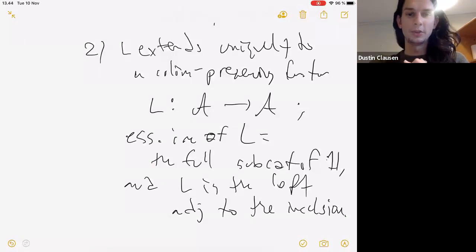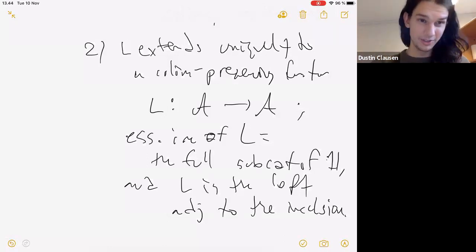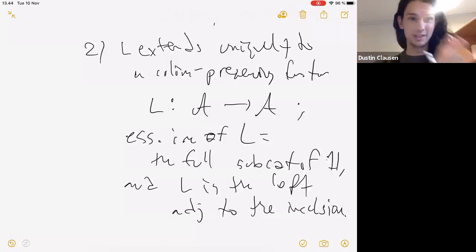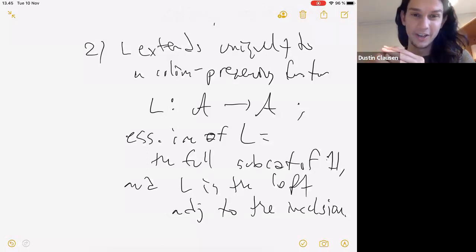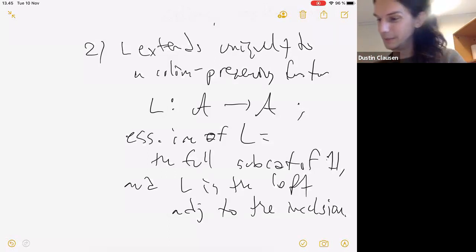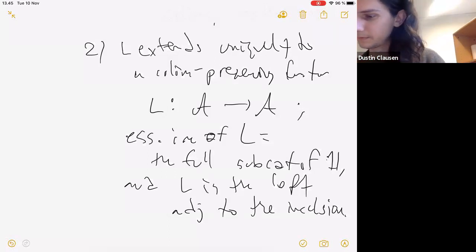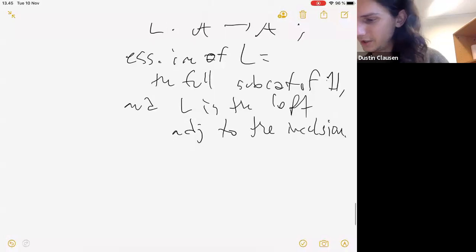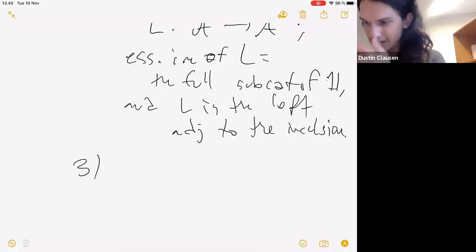Okay, so we have the situation of a localization functor onto a category which is closed under colimits, and that means that also the localization functor, considered as an endofunctor, is closed under all colimits. Right? And then there's interaction with the derived context.